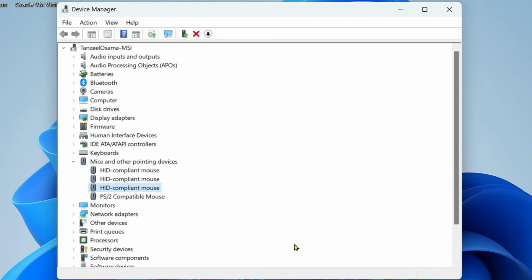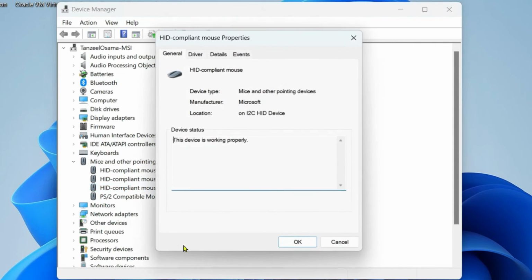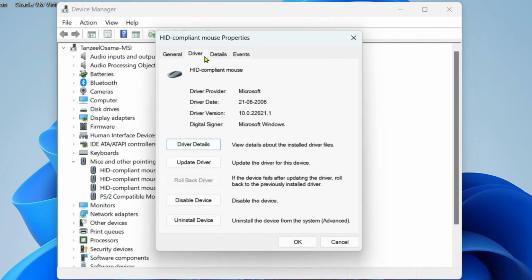If you are still not able to use the two-finger scroll, then you can open this device manager once again. Right-click on your HID compliant device. Click on properties. Make sure it is your touchpad. By checking the location, it should be I2C HID. And then you click on driver tab.